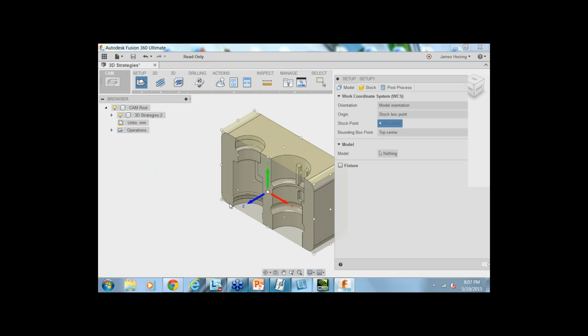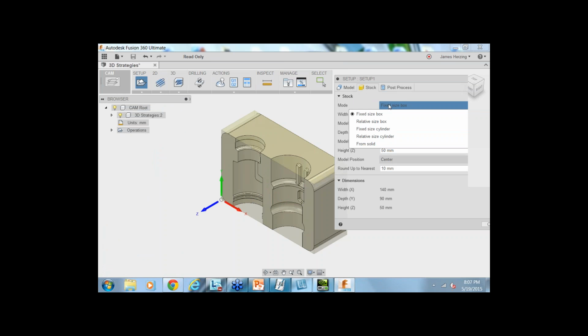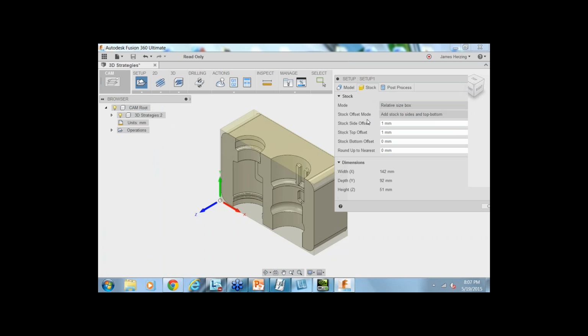So we're going to move this guy down here. Stop. Stock, we're going to change our mode to relative size. And we're just going to drop this side to 0. And we're going to be so happy. And click OK.